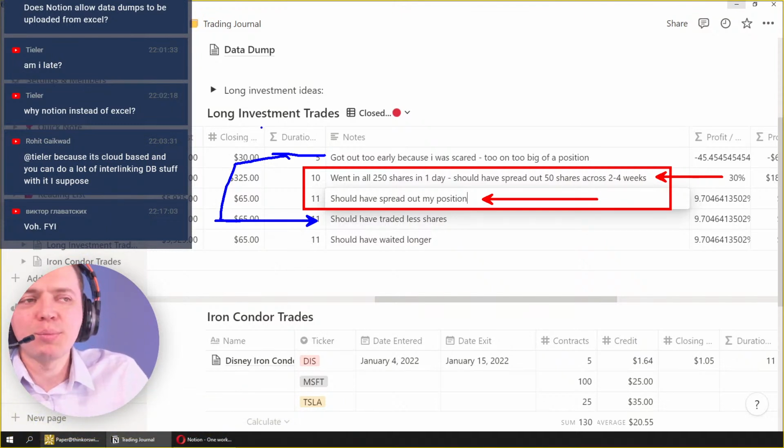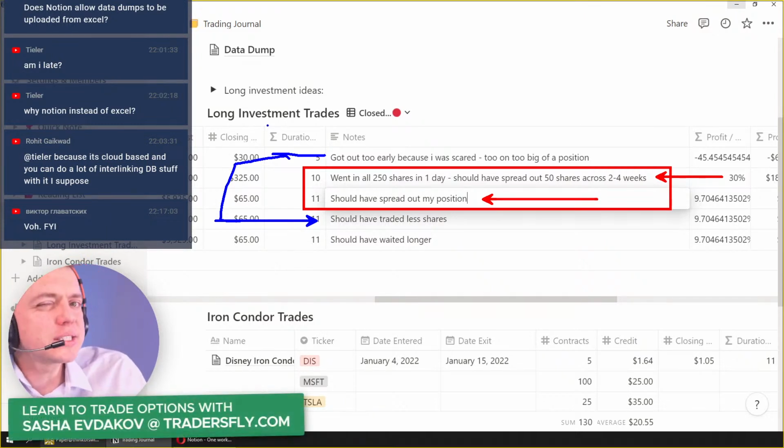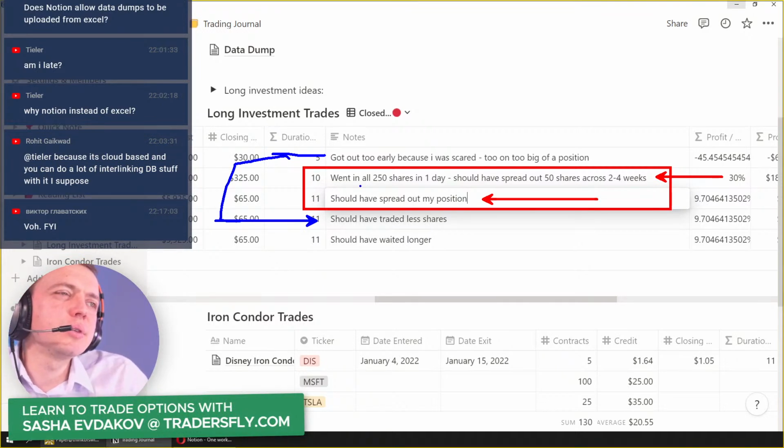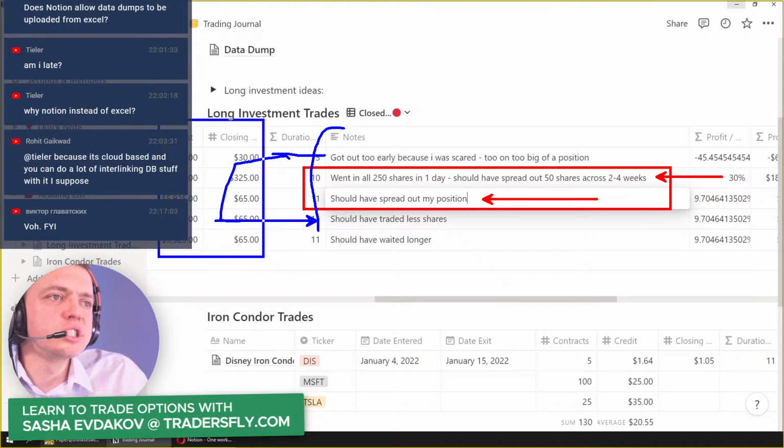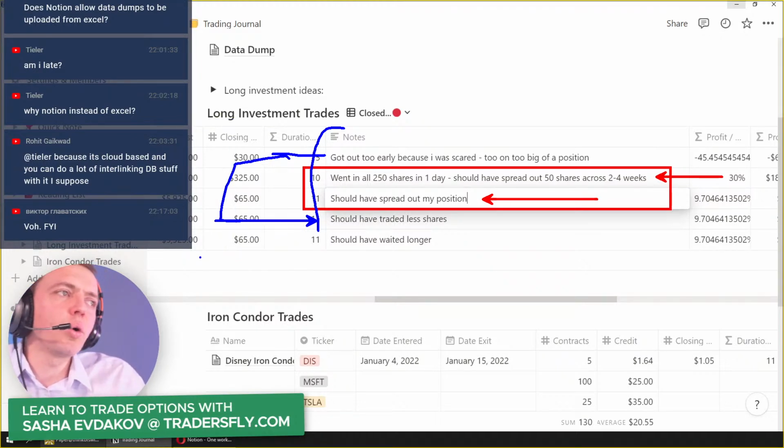It's fine to track your profit and loss, but you can get that from the account statements. The better thing to look at is these notes, based on the losing or winning trades you have.